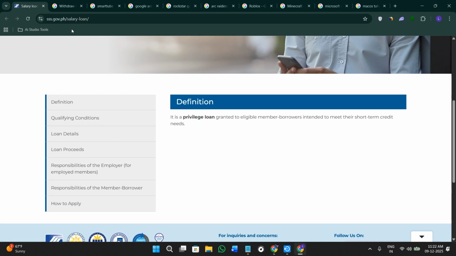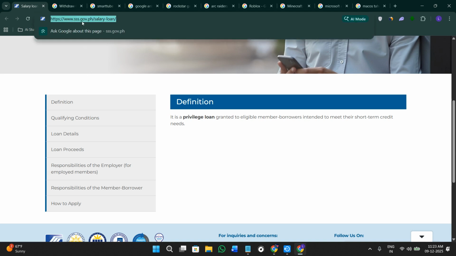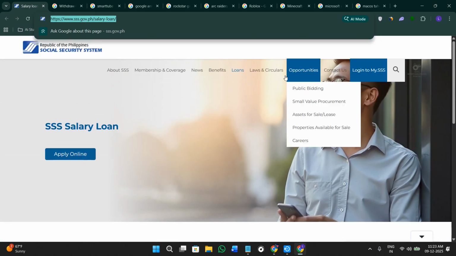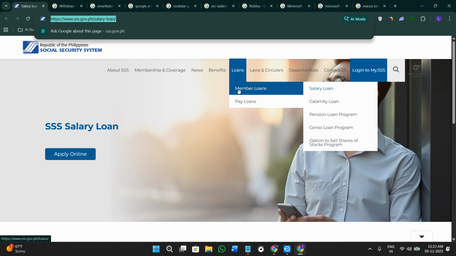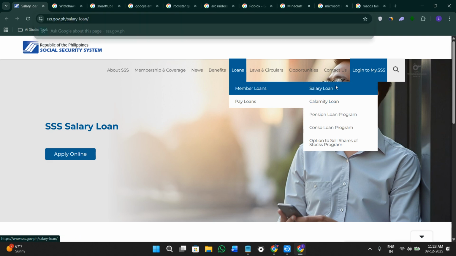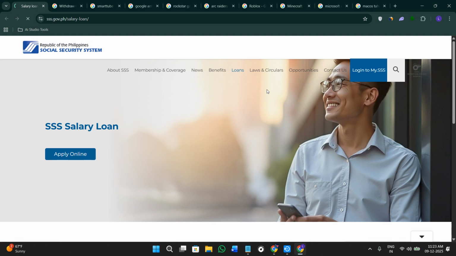So you need to open the SSS mobile application on your phone, or you can also open your web browser and search for sss.gov.ph. Once you come here, simply hover over to the top and simply hover over to the loans section. Over here, when you hover over member loans, it is going to show you a bunch of different loan programs, like we have salary loan, calamity loan, then we have pension loan program, and some of the other loan programs too. So you just have to select the type of loan you want to apply for.